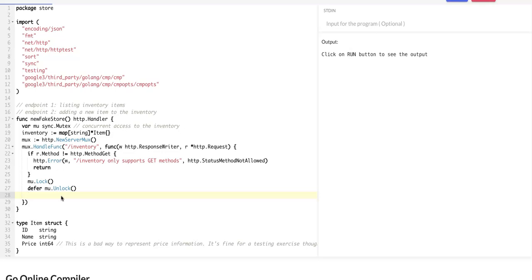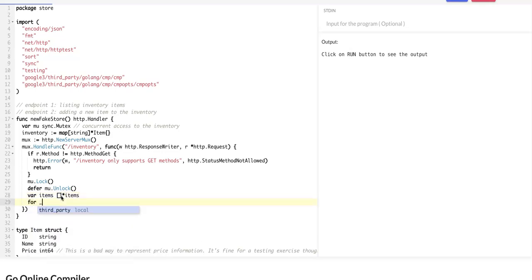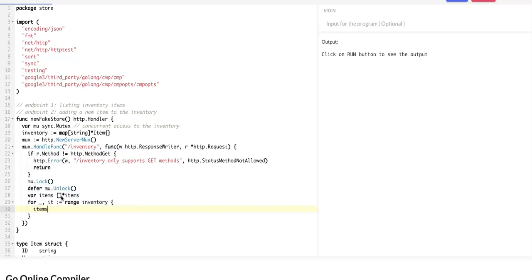Next, we want to prepare the item list. So we have var items, a slice of pointer to items, and we're having a for range loop. So the index and item in range of inventory, we're going to take items and append to what we already have in items the new item that we're currently on in the range inventory loop.